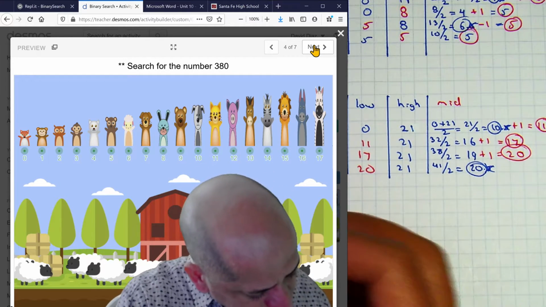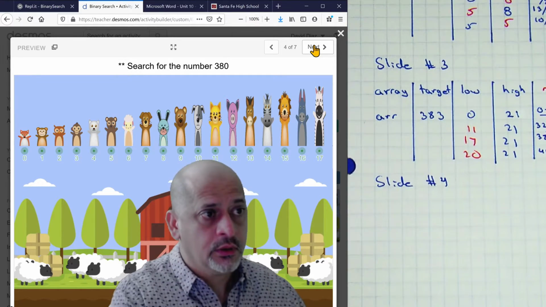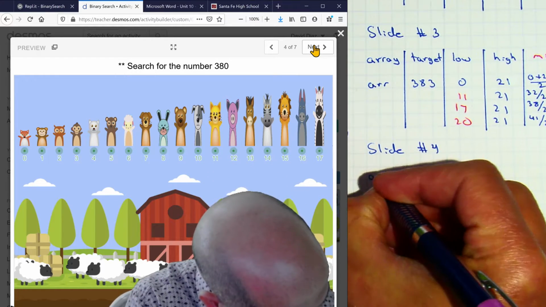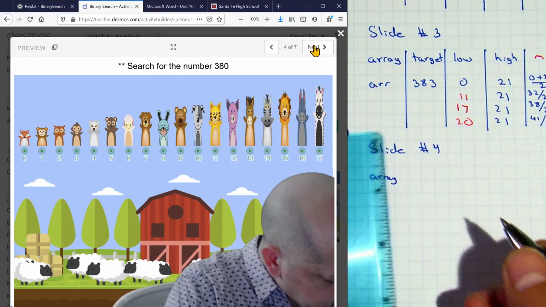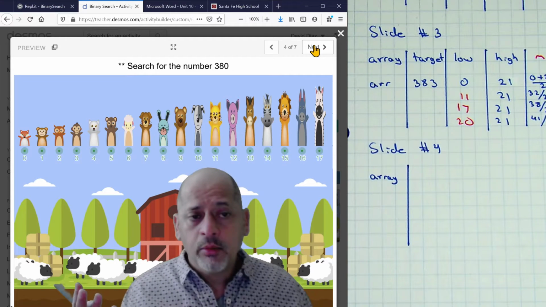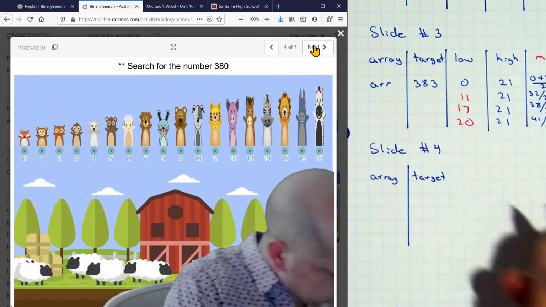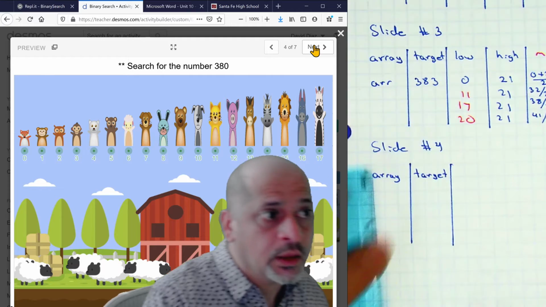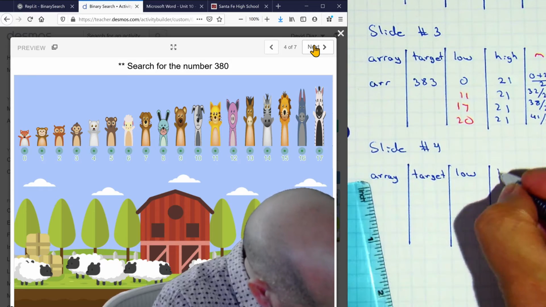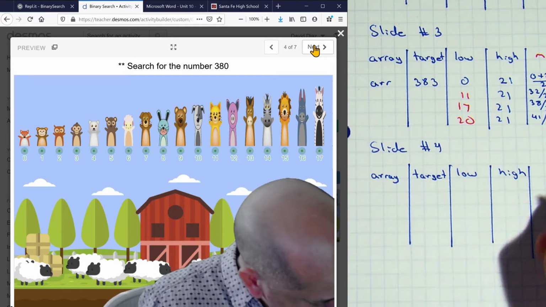Example number, or slide number 4. On slide number 4, let's go through the same process. We're going to write down our array. That is what they're going to give you, an array of integers or doubles, but they will always be in order. The target, the low, and the high. And we also need to be able to calculate the mid as part of the process.